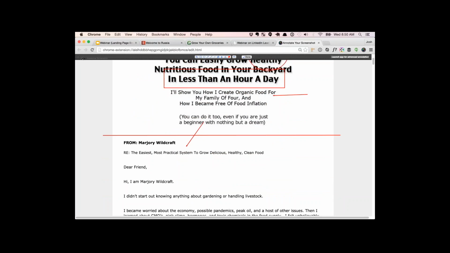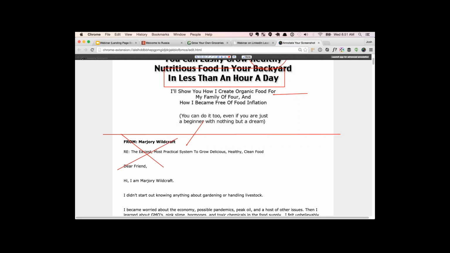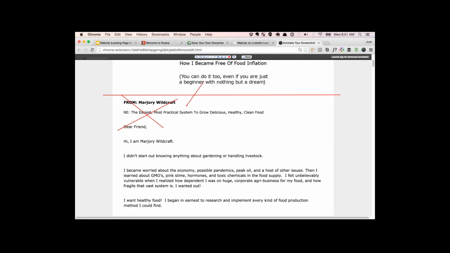This page is in this letter format, where it says from, and then regarding, and then dear friend, and hi. All this vertical space on the page is being taken up, and I don't think it's necessary. I would start with "Hi, I'm." I don't think you need these top 3 sections, so I would X this out in this section. And then you get into the letter format.